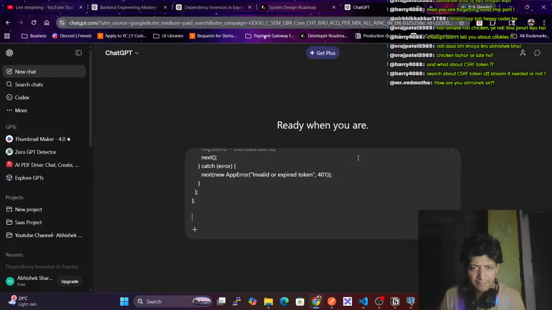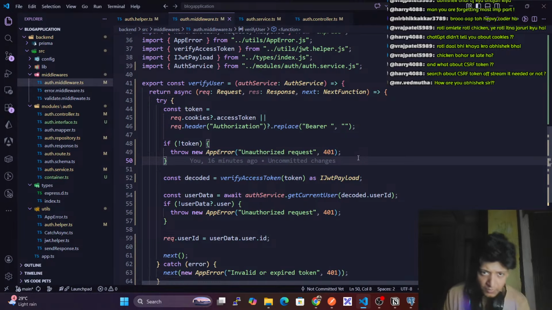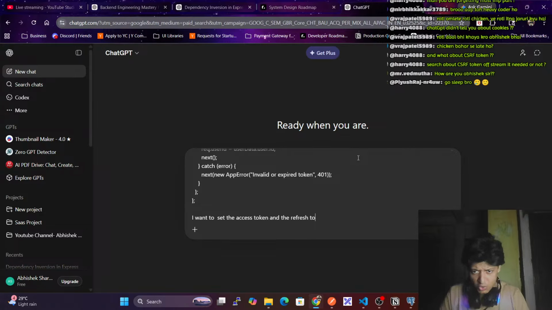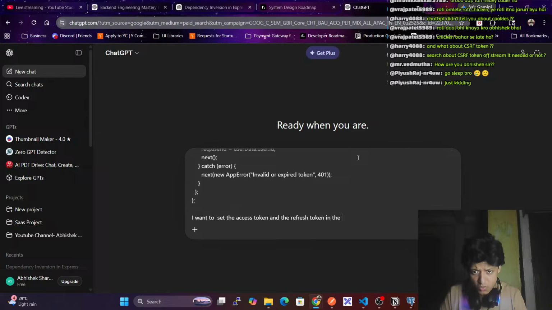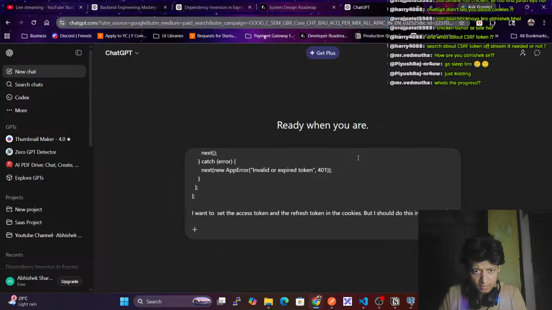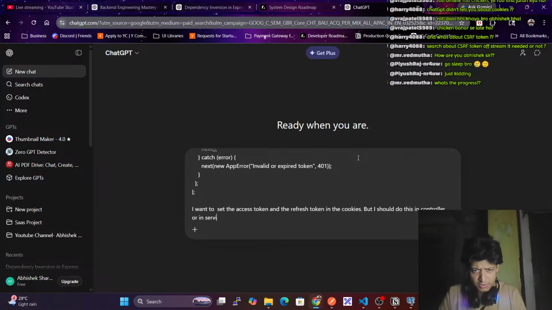So now we have this now. Okay, I want to set the access token and the refresh token in the cookies. Okay, but I should do this in controller or in service.